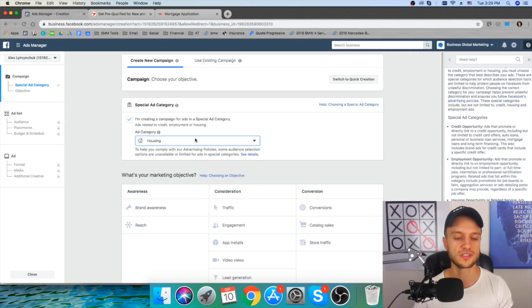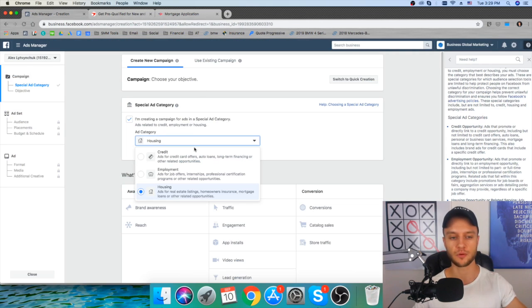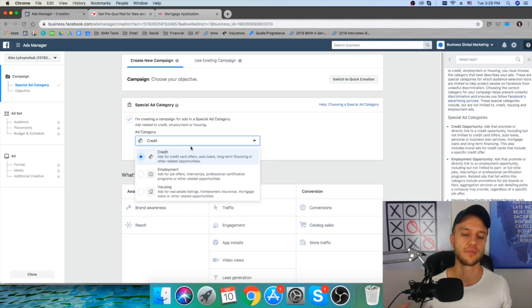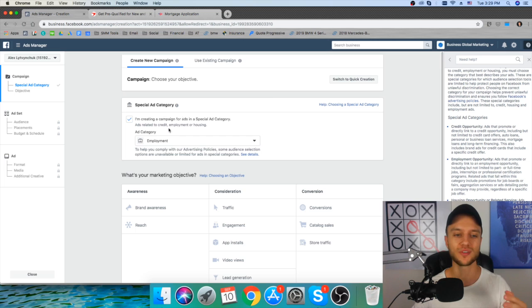Now, if you would send people to an auto loan application, you would choose the first one. It says credit, right? Or if you are running ads related to employment, job offers, maybe certification programs, or if you sell digital courses online, you would select the second option where it says employment. So this is the difference when you need to actually select one of those categories when you're creating ads.